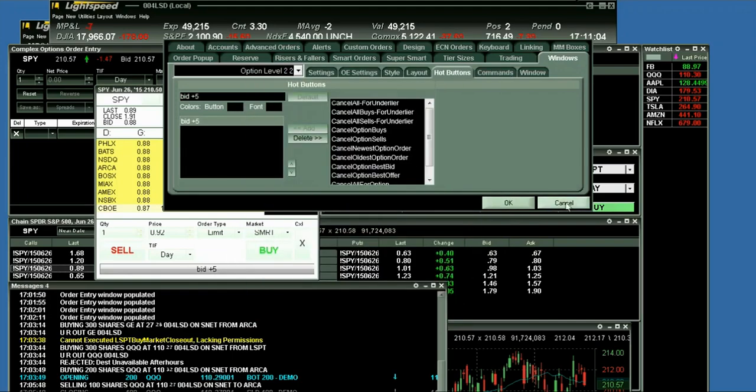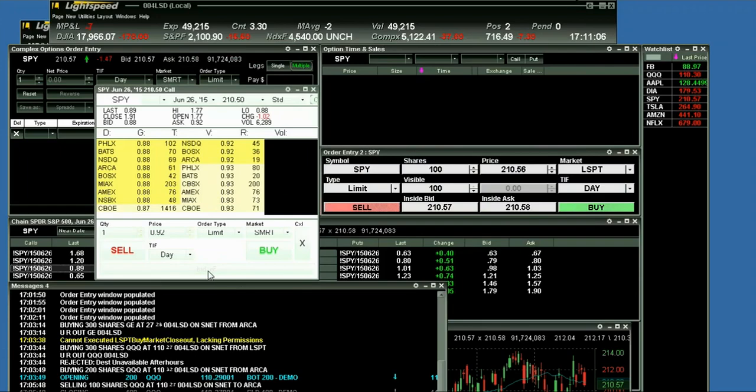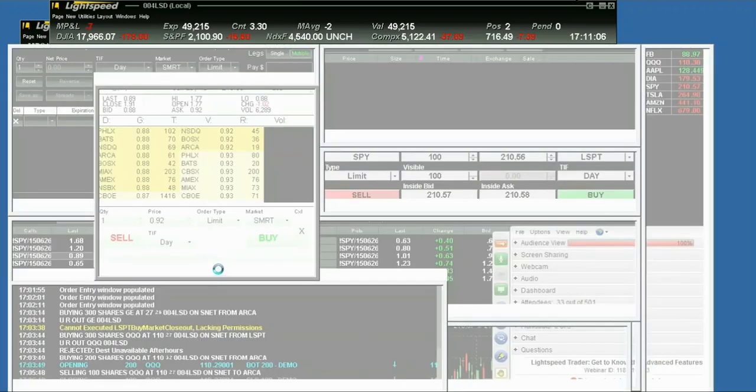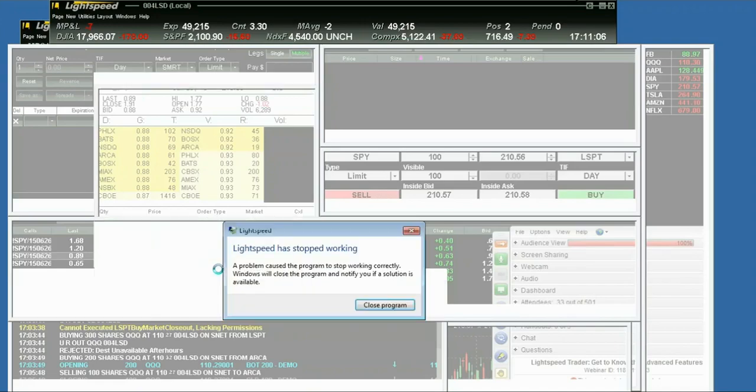Okay, so you can see bid plus 5. So you can set up these same type of option orders as well. It's like my computer is freezing again.